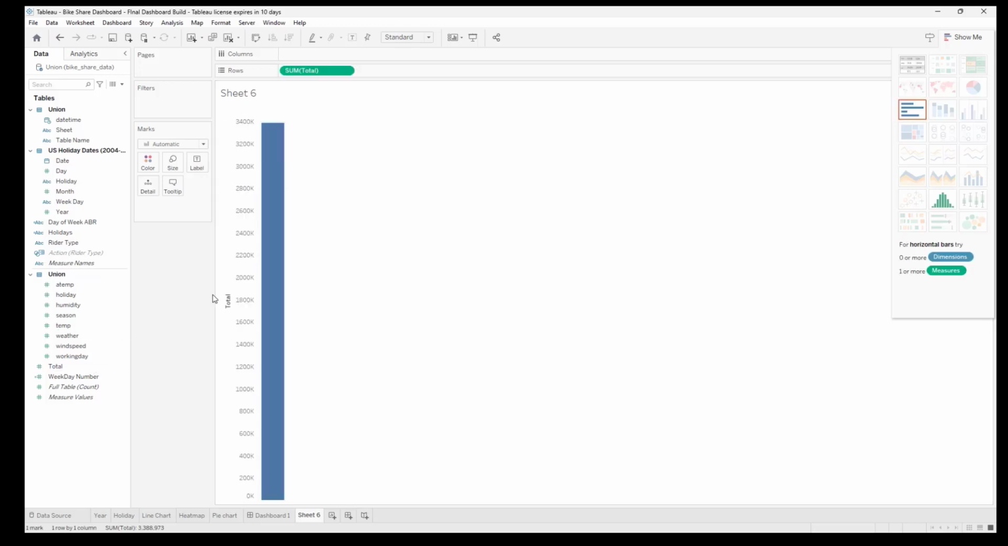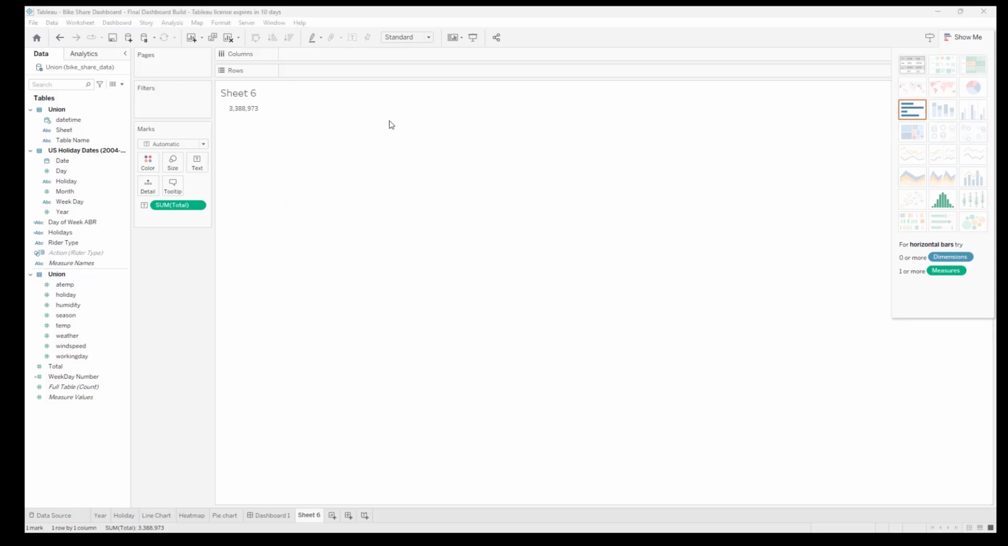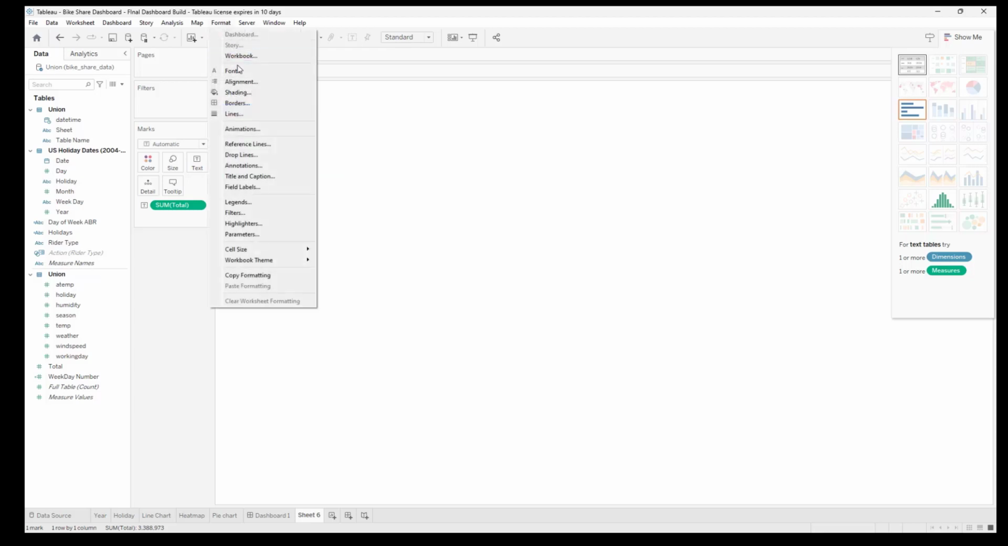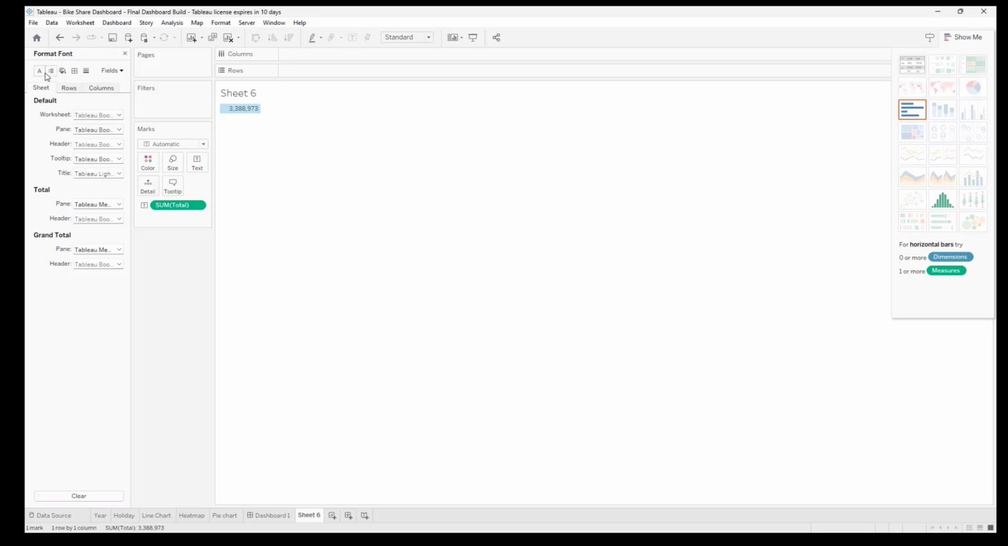We want our total, but we don't want it as a bar chart. So we're going to go over to Show Me, or you can even click from the automatic here and be able to change the marks. But what we want is a table, so you can see that, and we want to be able to format this. You can go up to format, and click font on the left side. It's in the Tableau workbook. We can just make that bigger, and there you go.